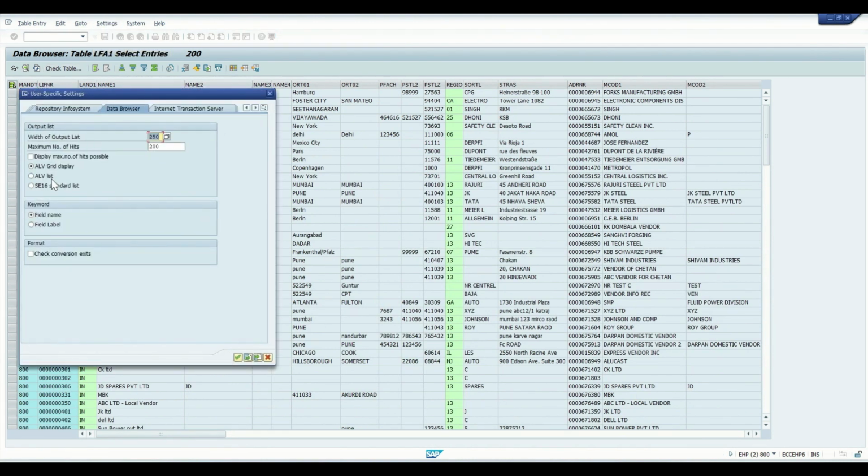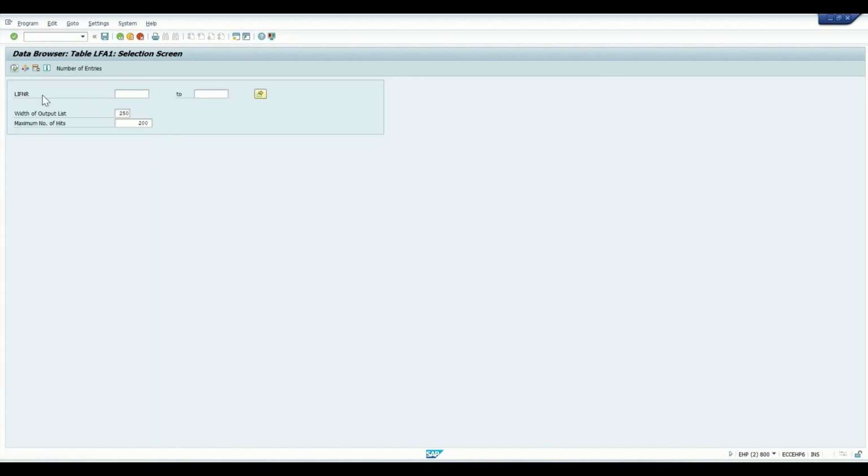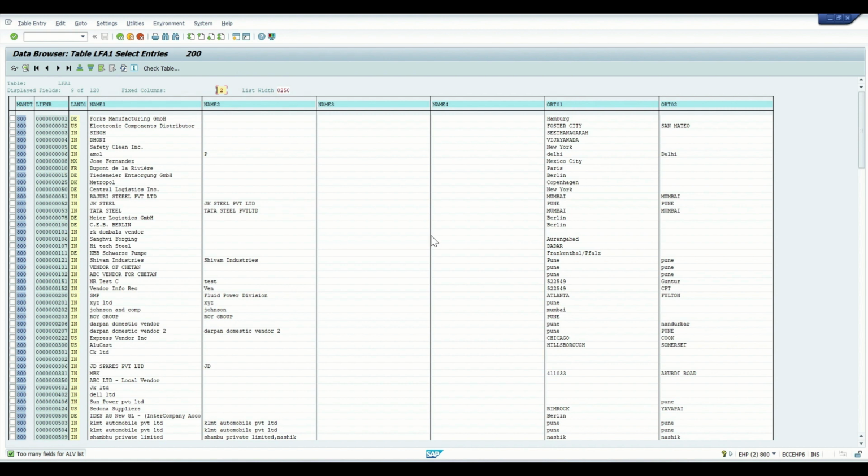I'll change it to list. This is what I wanted to show you, how it is different in the list. See, list comes this way. This is also well aligned, right? At least better than the classic one. It also has these options, but the options are not as many as for grid, but it is still better than what we used to get in the classical report. So this is the list report and the other one was the grid report.